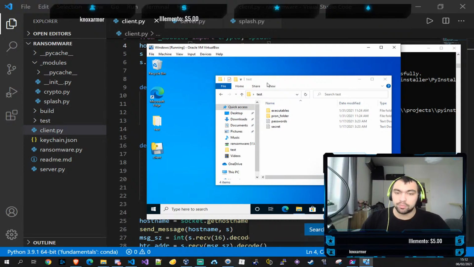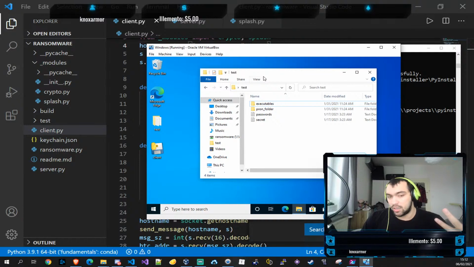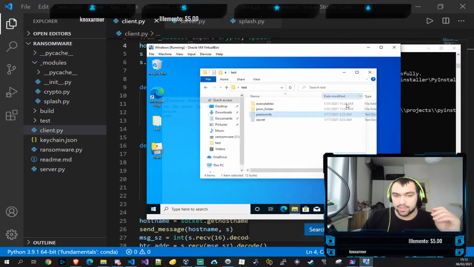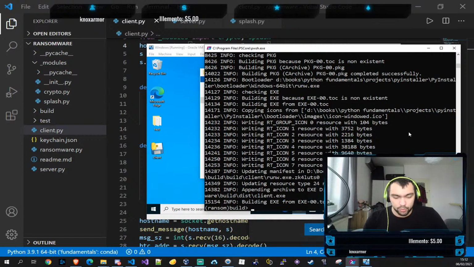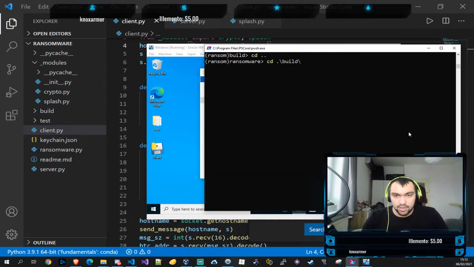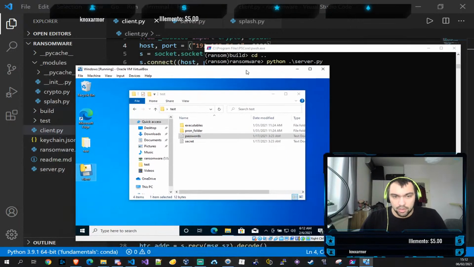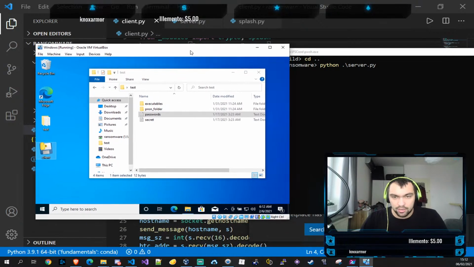So this will encrypt our test folder because that's what we made it do. So as you can see, executable is executable. Our passwords are open. So now let's execute the client. First, we have to execute the server, of course. So let's execute the server and let's see if this works. So we're running it. Oh, it didn't actually receive anything.